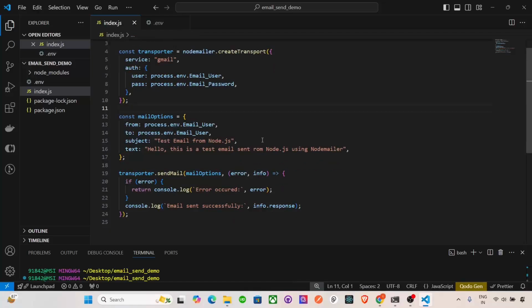And that's it. In this video, we learned how to send emails in Node.js using Nodemailer. We configured the transporter, set the email options, and sent a test email. So Nodemailer makes it simple to integrate email functionality in your application.